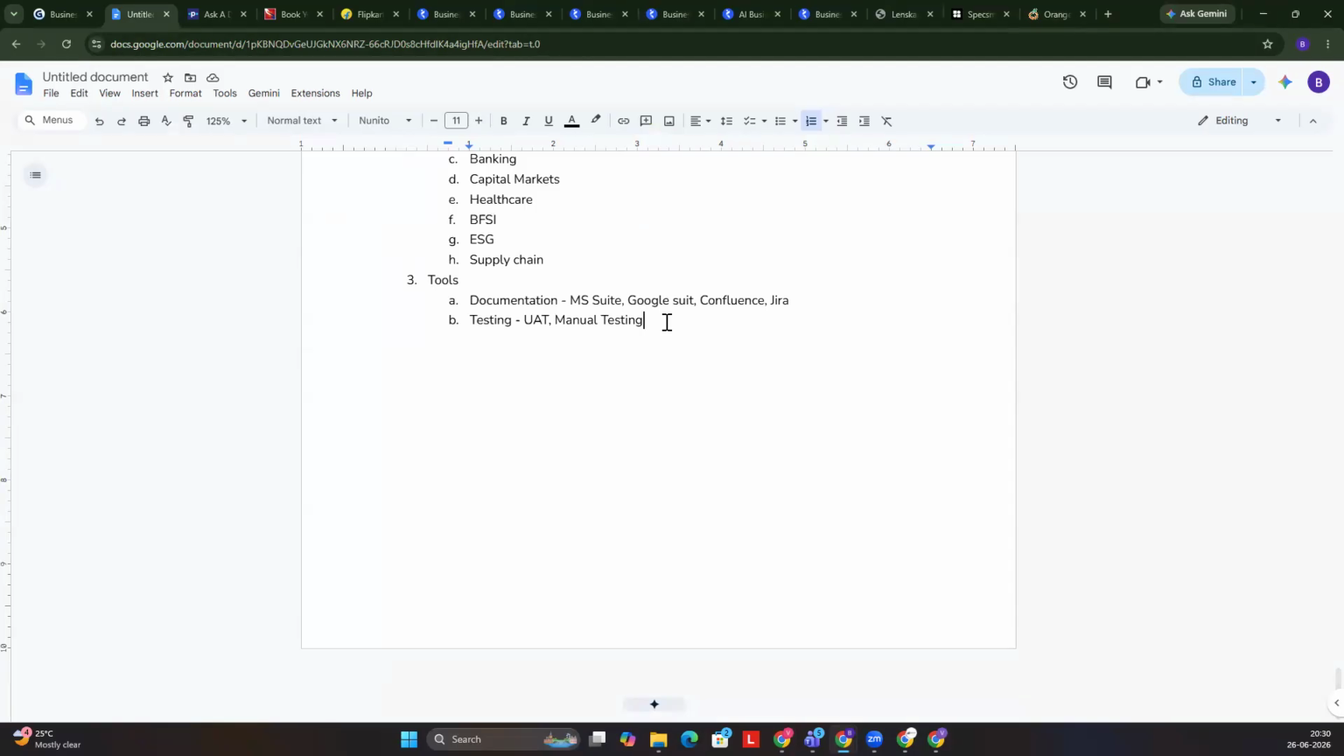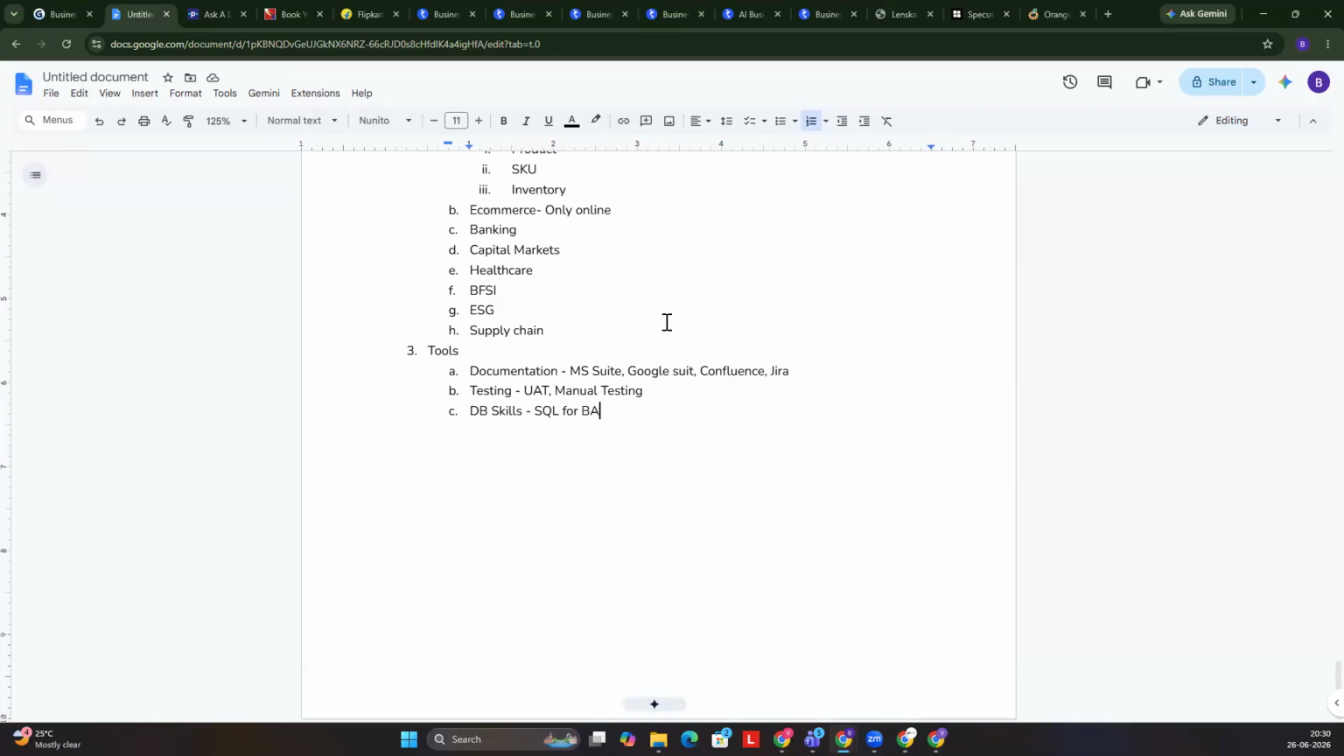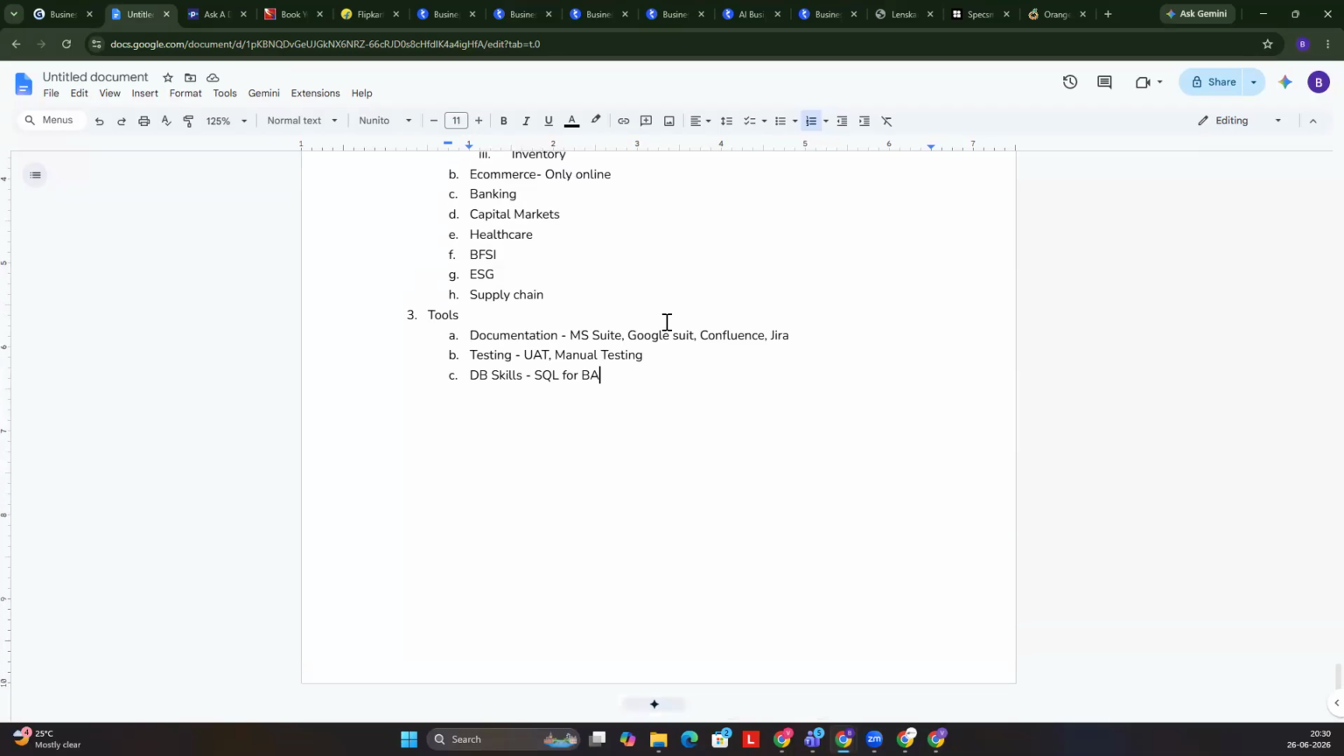Manual testing and all. Then DB skills, SQL for BA. Just to understand what is a database, what are tables, how to write the joins and all, not in a developer mode. So either you can go for technical BA or functional BA depending on your interest. Then for reports, we will use the Power BI tool.